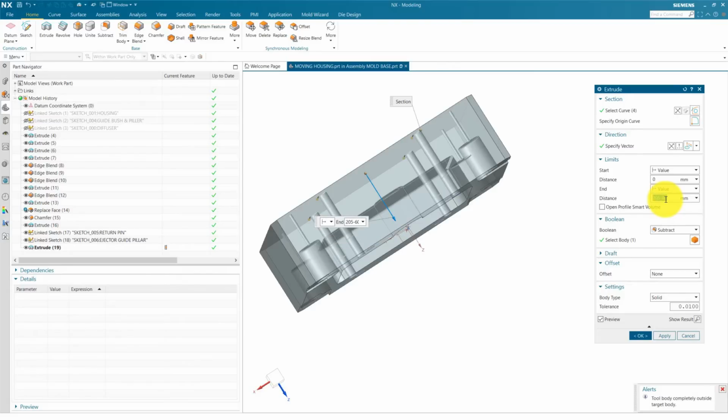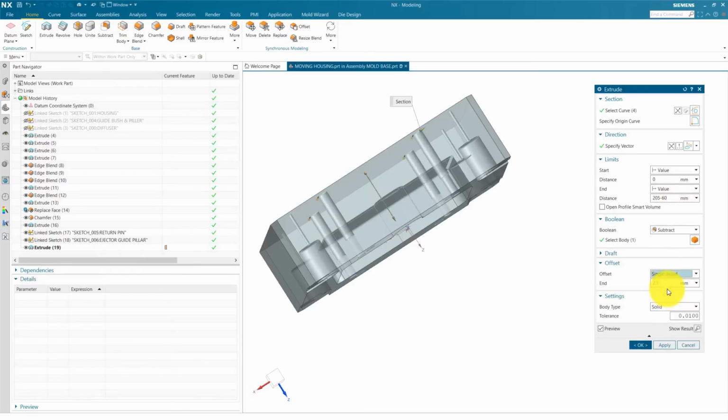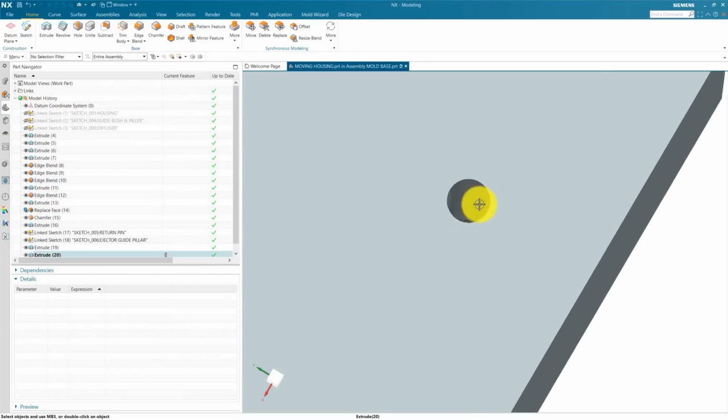Okay, after 60 mm we want to add a relief in our return pin. So go to offset, single side offset. We use 0.25, it is enough for that, and press OK. Now our relief is added.